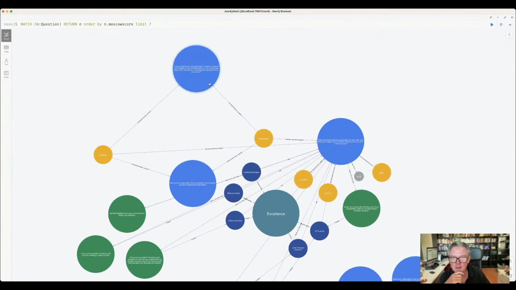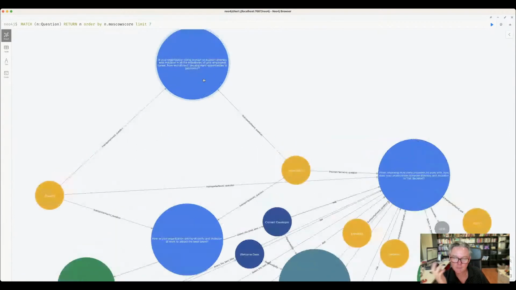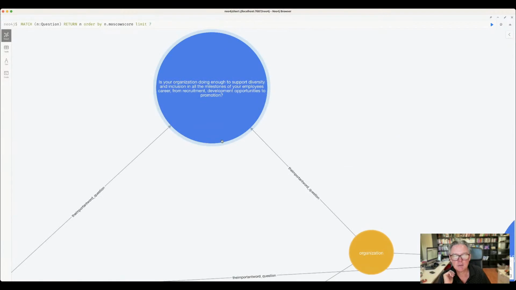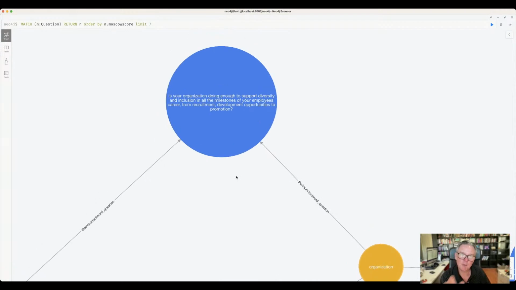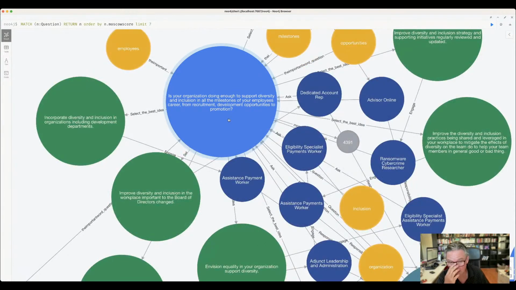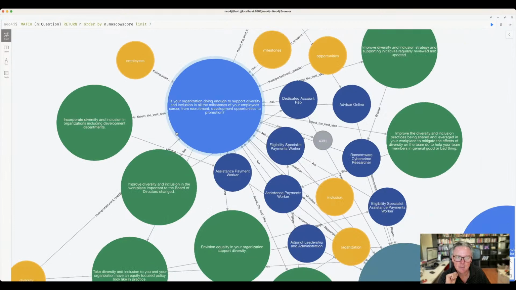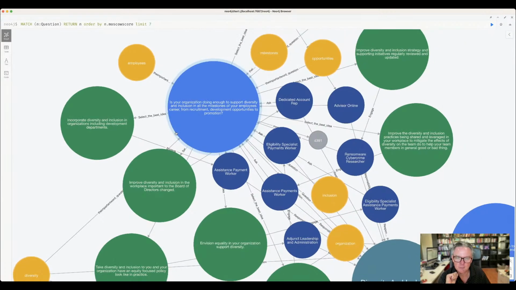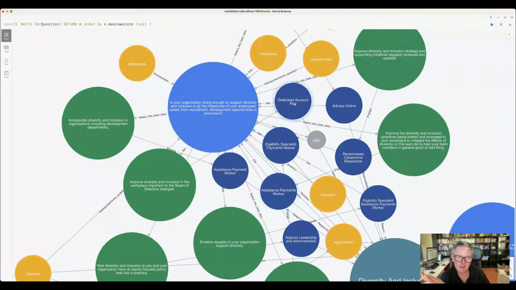Let's go with this one. Is your organization doing enough? One of the 7, remember, one of the 7 major questions. Doing enough to support diversity and inclusion in all the milestones of your employees' careers, from recruitment, development opportunities to promotion. So the whole thing, the whole life cycle of an employee, basically, within your organization. So these are the job roles that you need to be dealing with in that relationship.